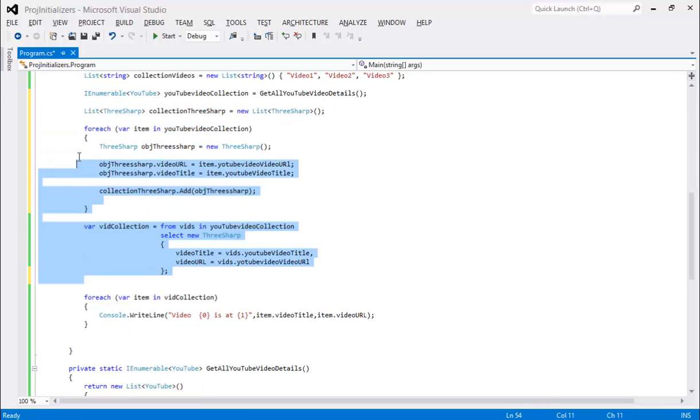Alright guys, so this is it. Today we have understood object initialization and how we do it. Then we have also seen collection initializer, and we have seen in some samples how we can dynamically use the object initializer.